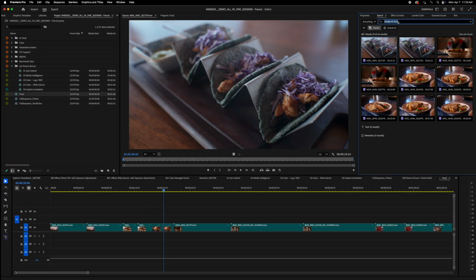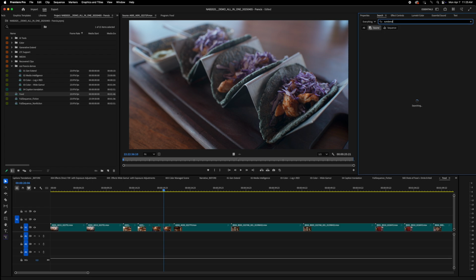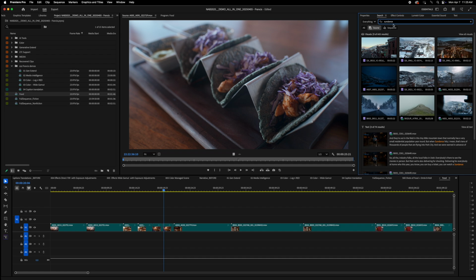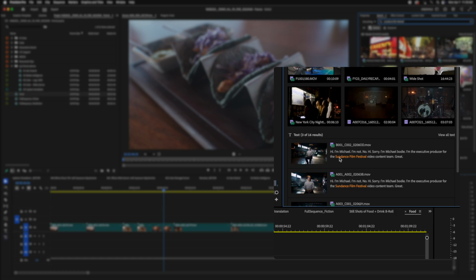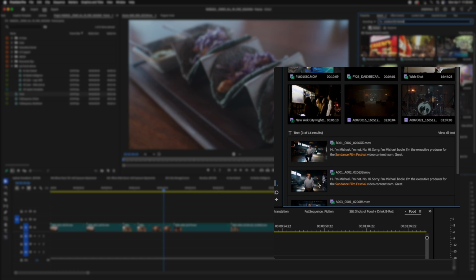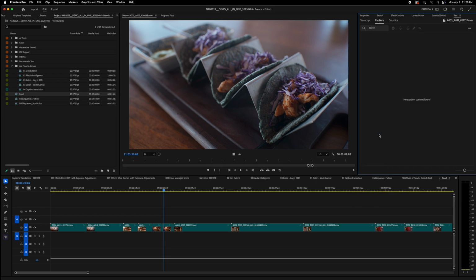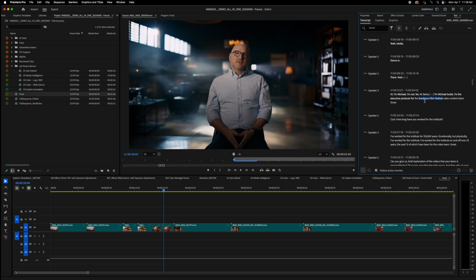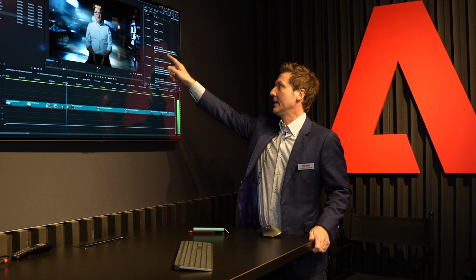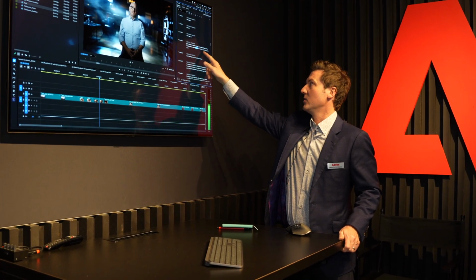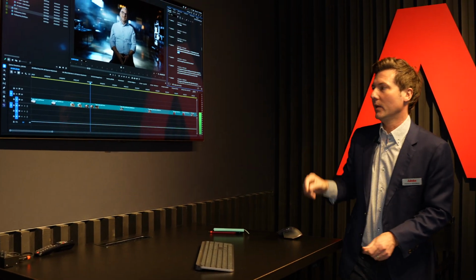So let me look for something that is good for transcript. If I look for something like Sundance Film Festival, we can see here some examples of interviews that have been shot where people speak the words Sundance Film Festival. And so here we see that in the transcript, in the text panel, he actually says Sundance Film Festival, and in the text view, it's following along.